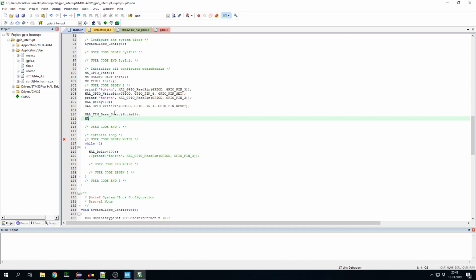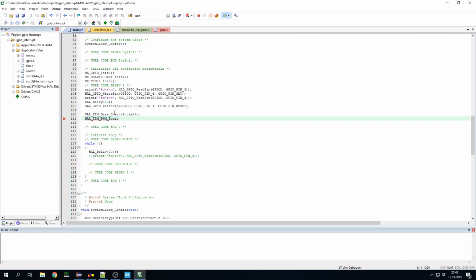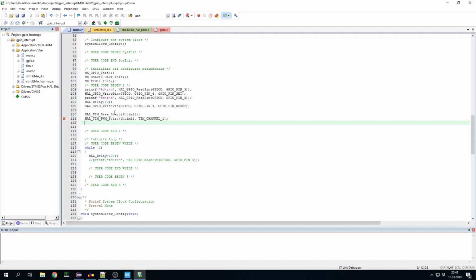TIM11, and we need to activate the PWM generation as well. PWM start for HTIM11 team channel 1, and we're gonna set the compare register as well. I'm going to just set it to alpha of what we have chosen, so it should go up now every 1 millisecond.